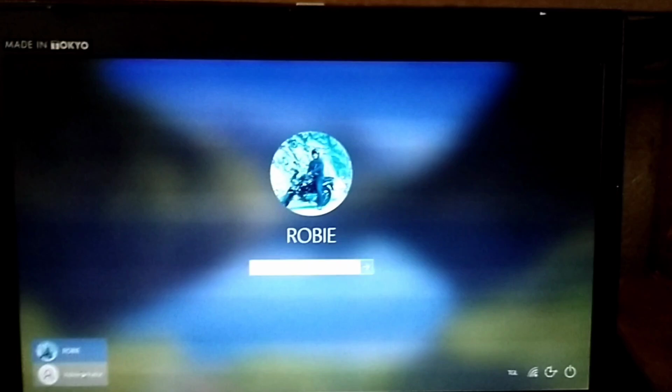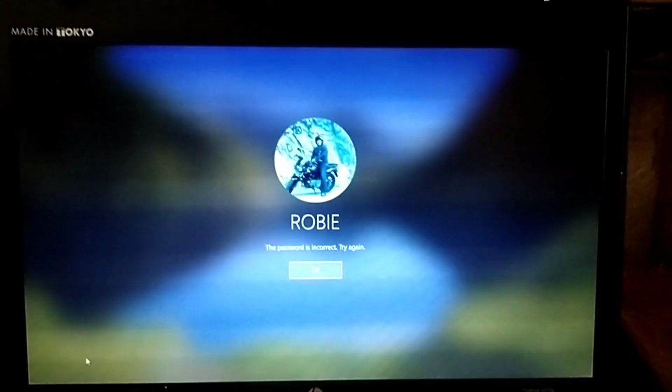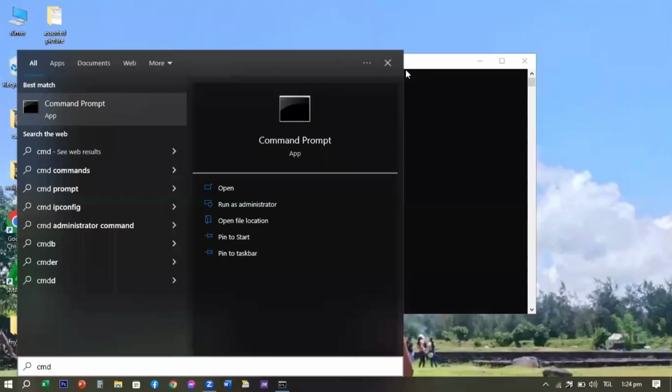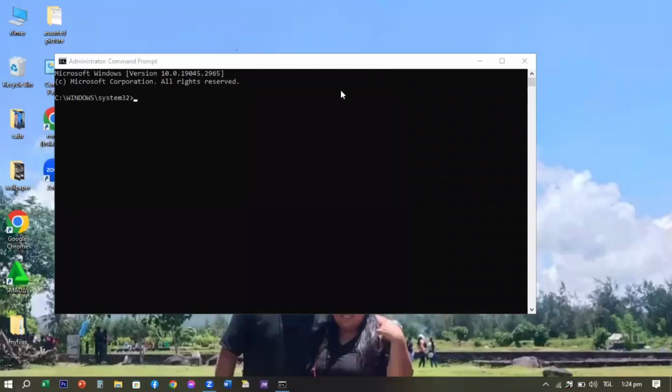You can also disable this admin user account by logging into your actual user account. So in here, search CMD, click on run as administrator, and then type net user administrator /active:no. Then press enter. And then just type exit to disable this administrator account you just made. And then press enter. So there you have it.